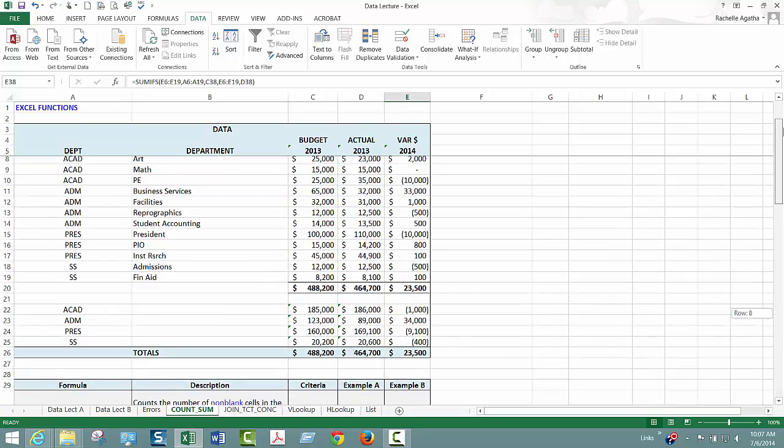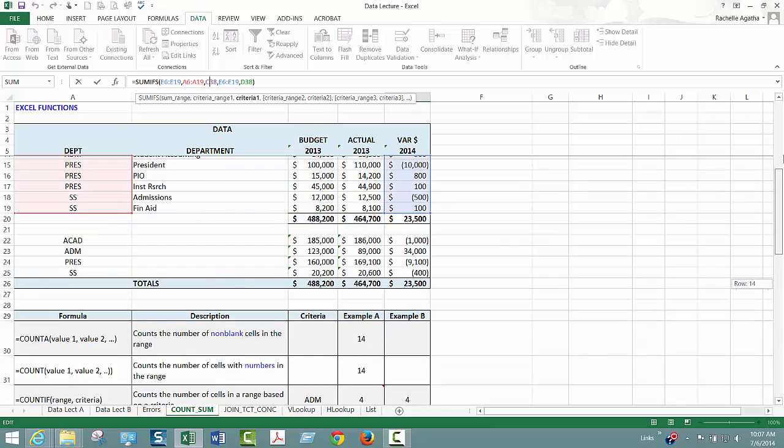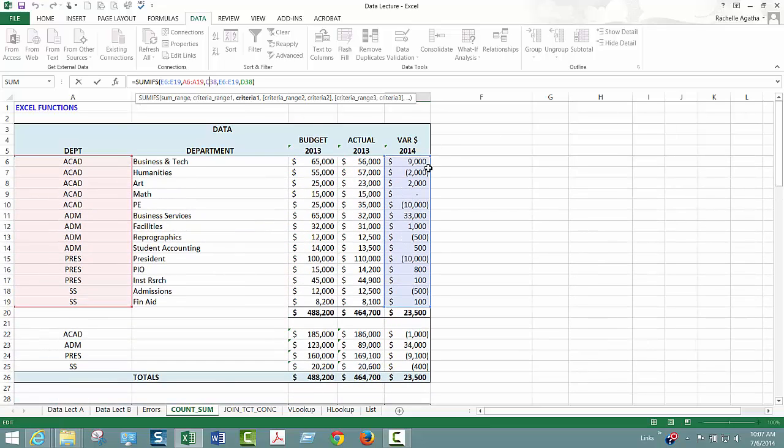And let me see what I got going on here because that really isn't making sense either. Oh, the variance. I'm sorry. It's looking at the variance where it's less than 0. So we want to look at the president's budget where their variance is less than 0. And there it is right there. Everybody else is over. So I can use SUMIFS when I'm looking at variances.